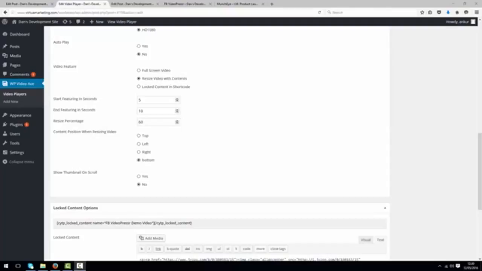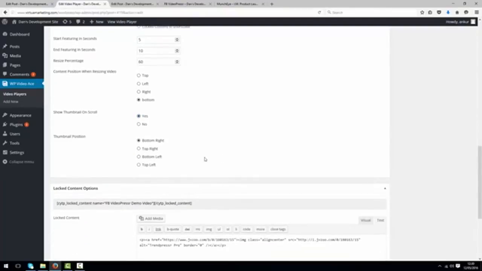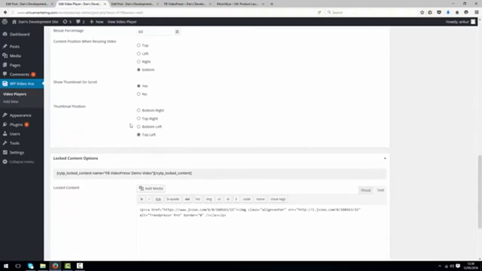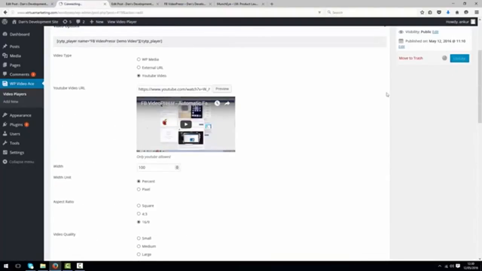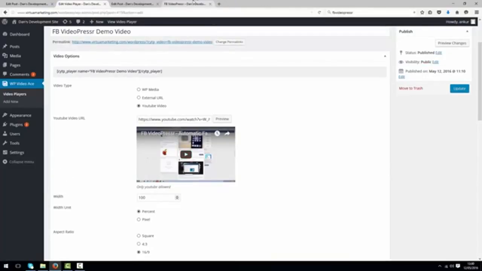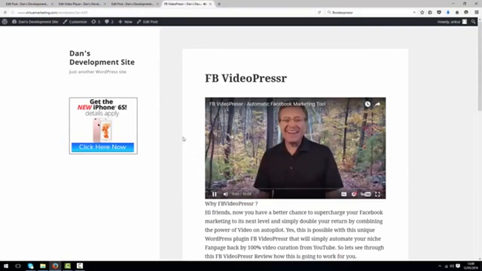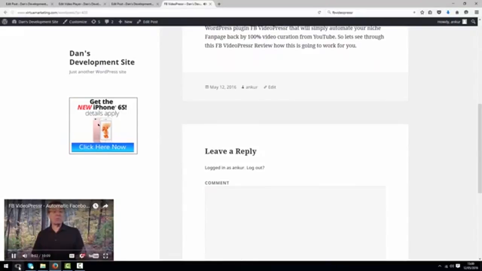Now let me show you one final really cool thing, and I think this is probably my favourite feature so far. So thumbnail on scroll. I'll not explain anything, I'll just set this up. We're going to put thumbnail on scroll, and I'm going to have the thumbnail appear in the bottom left, sorry. There we go. So click update, and then we go back to our post, and then we click play, and then we scroll down, and boom, look what's happened. It's appeared as a thumbnail in the bottom left as we specified.